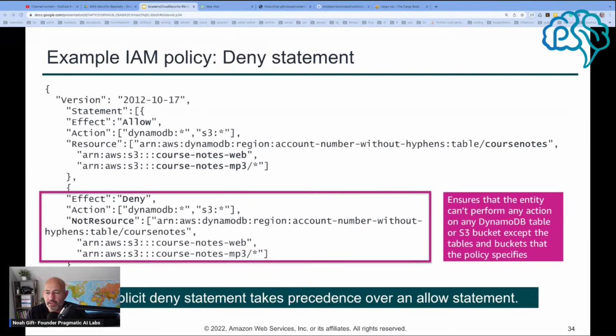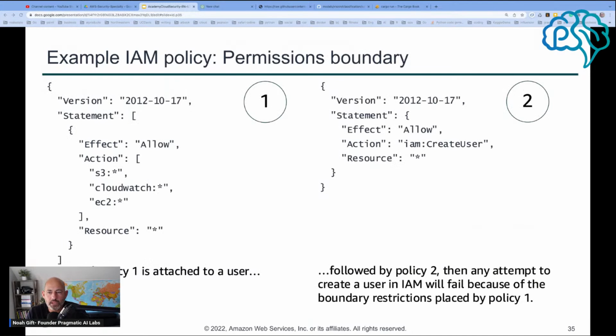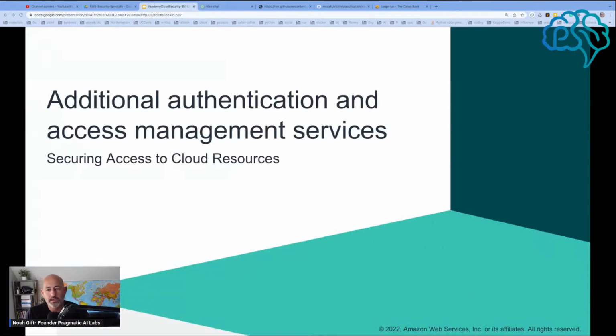In terms of a deny, again, deny has precedence. You could specifically deny particular databases, for example, like human resources databases. And the permission boundary here is that again, the deny has precedence.